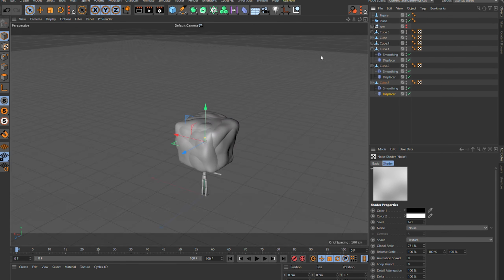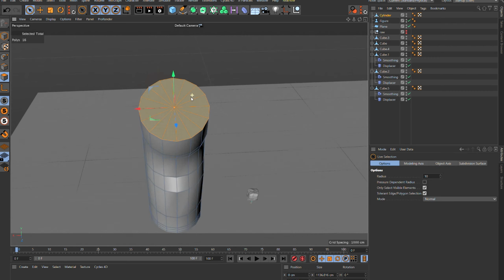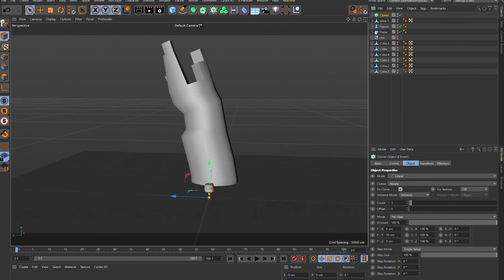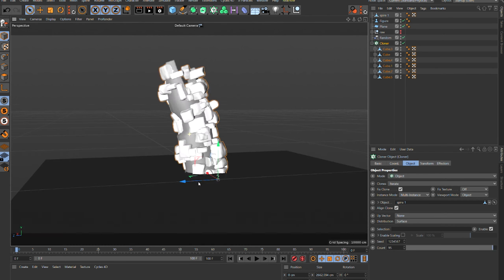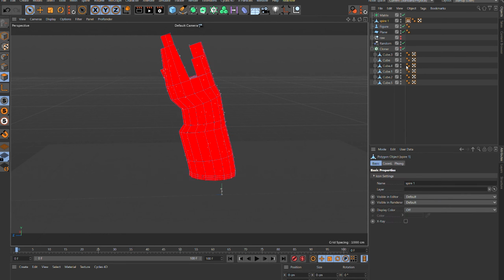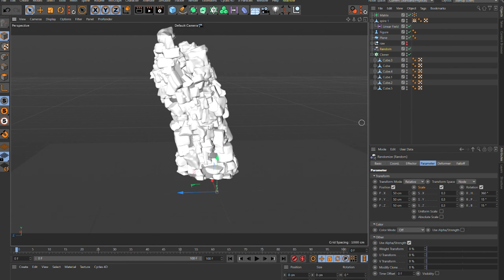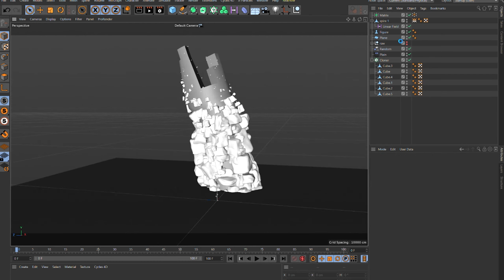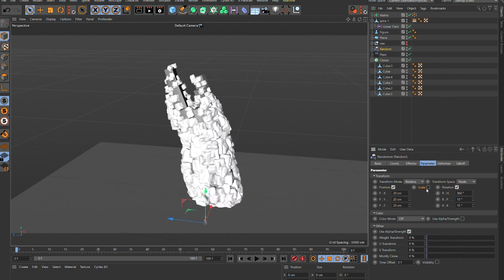Alright, and I'm going to block out the main structure of the spire here from a cylinder, extruding out bits, and I'm going to clone those ice cube shapes onto this cylinder. So using a matrix, a linear field, and some vertex maps, we are able to control the scale of the clones.